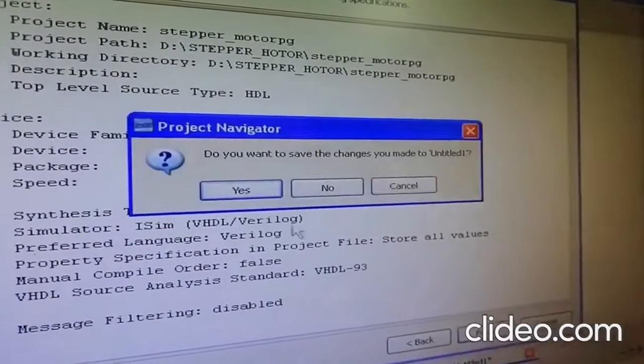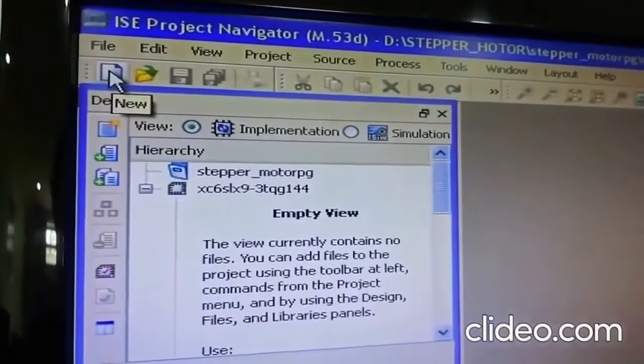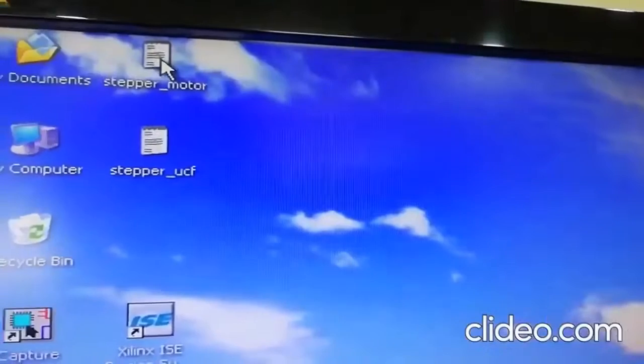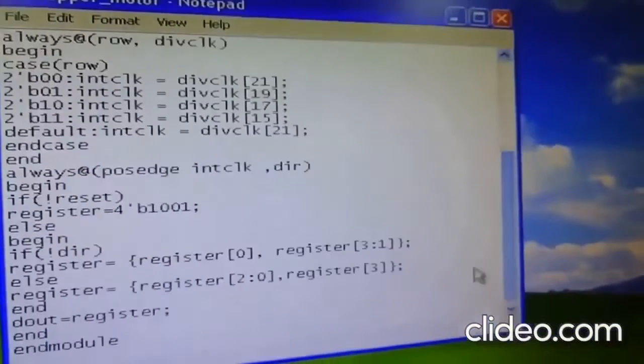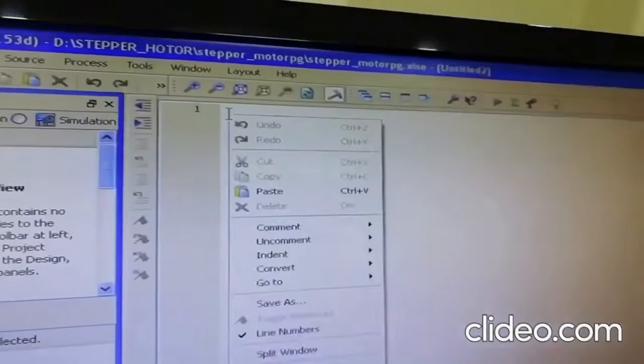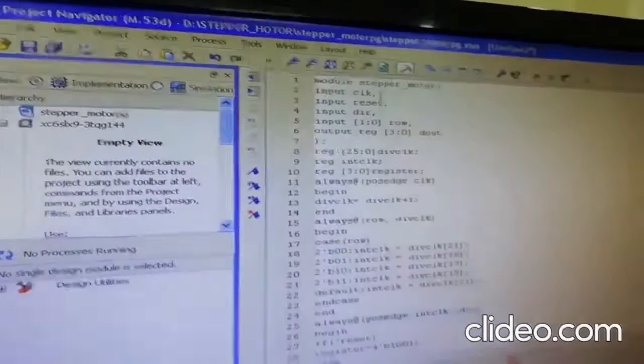So once this is done, just verify your configurations here, the settings. As I told you, it should be 6SLX9, the family Spartan 6, then click on finish, say yes. Then this is the kind of screen that you would see. Click on new, then text file.